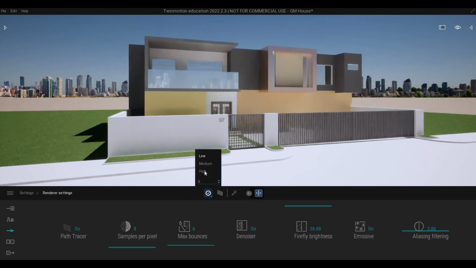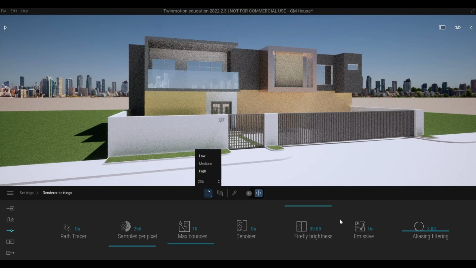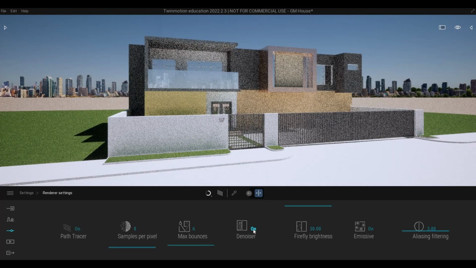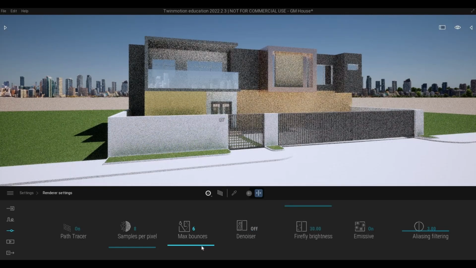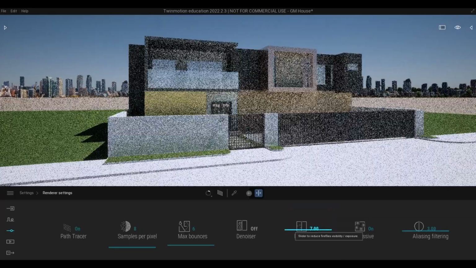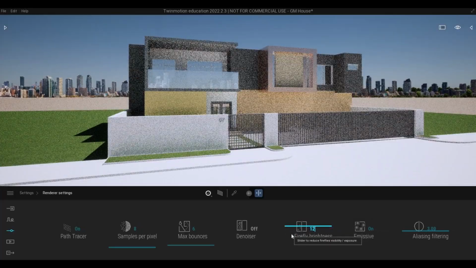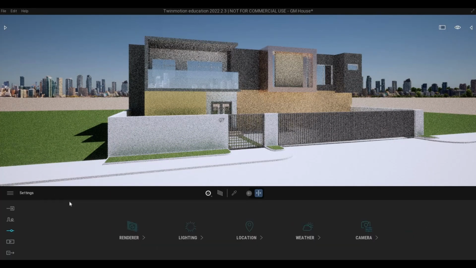Let's put this one to high, and then, oh no, low first, because we're going to keep on sampling everything anyway. I want my denoiser to be turned off. And then we have aliasing filter, and that's good enough. Set Firefly to be around 12, something like that. So I'm gonna set that one first for now.